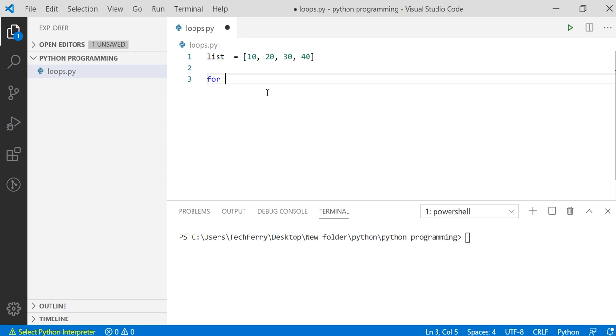The syntax of the for loop is the for keyword like this, then I define a variable over here, I write the in operator, and after this I pass the data structure on which I want to apply the for loop, which is over here. Now I'll display the value x over here. What the for loop does is it iterates over the elements in this list and assigns them to x one by one.